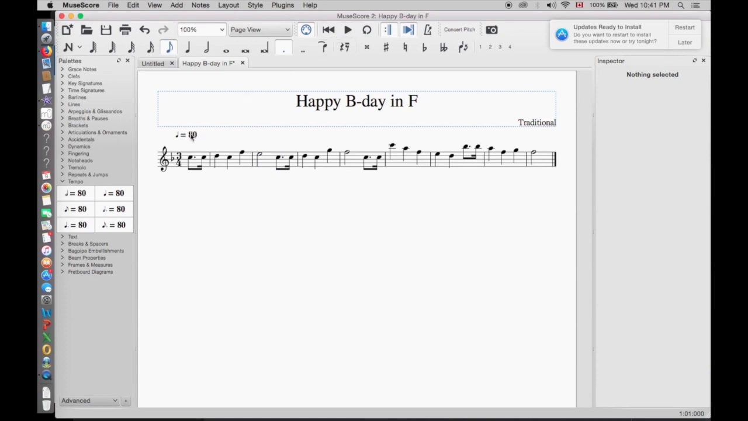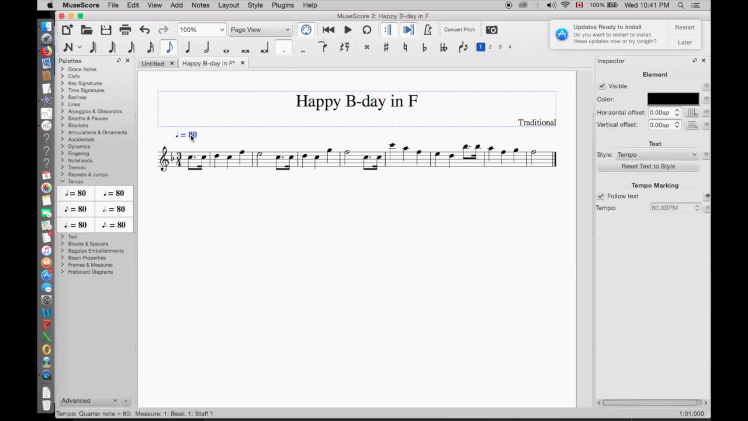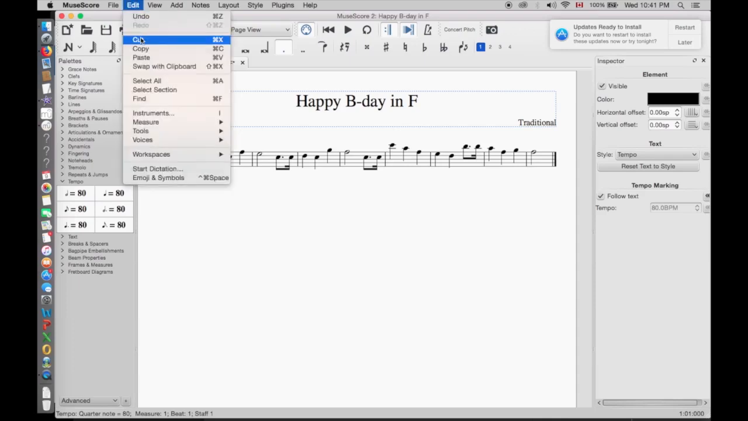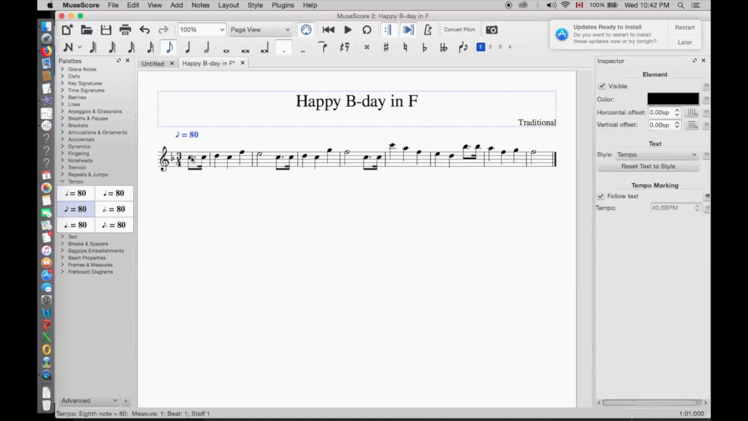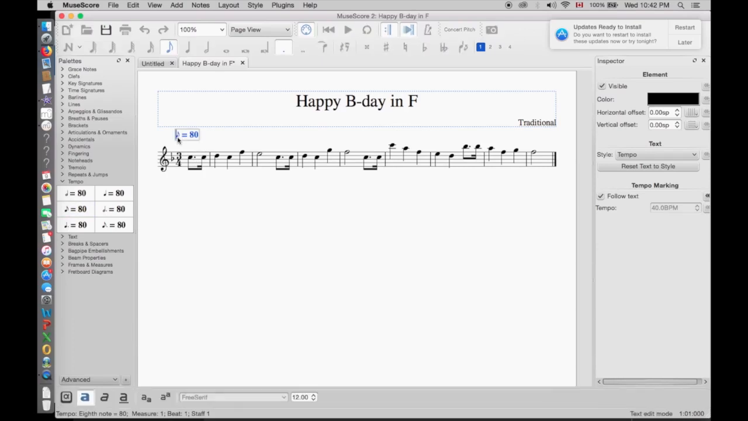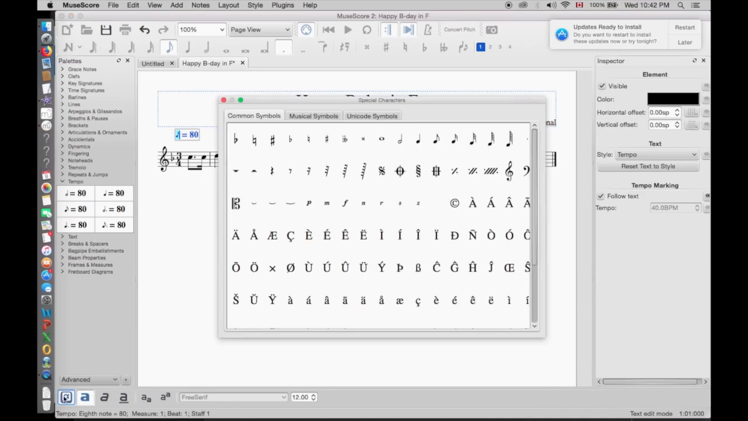If we need to change the reference note, we have two ways of doing it. The first way is to remove the current tempo marking and drag a different one from the tempo menu under palettes into the score. The other way is to double-click on the tempo marking and then highlight to select the reference note. On the bottom left where we see the button for inserting special characters, we click to open the menu.